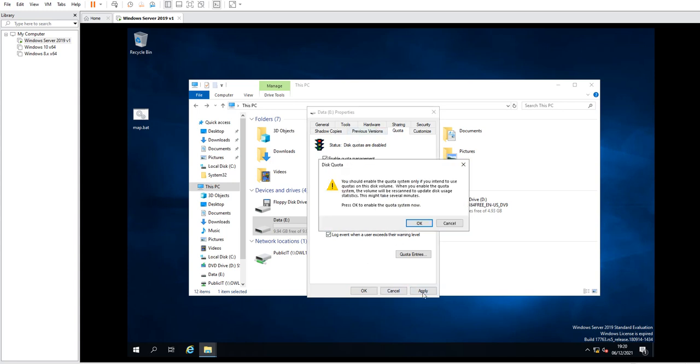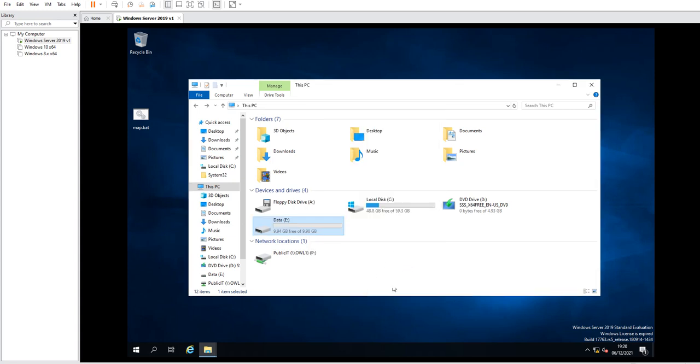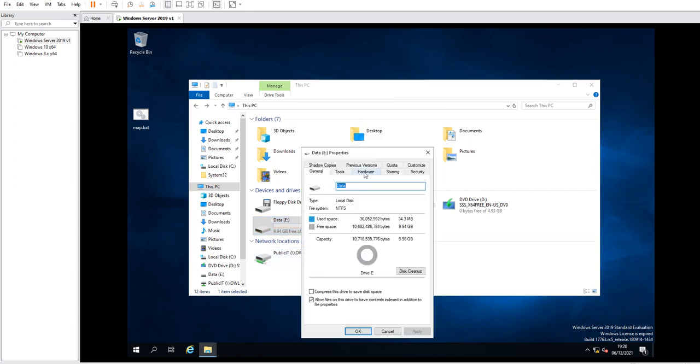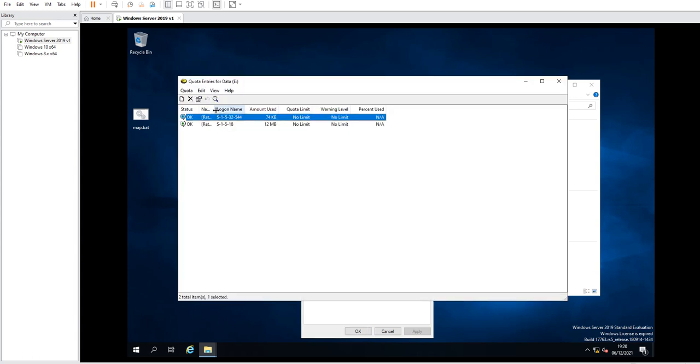So we click Apply, we'll get a warning to say that we're going to affect all users. We click OK, and that's our disk quota done. So if we come back out, if you go back into it, then right click Properties and Quota, you see that it's all enabled. If we do Quota Entries, you see it's got the standard system accounts on there.